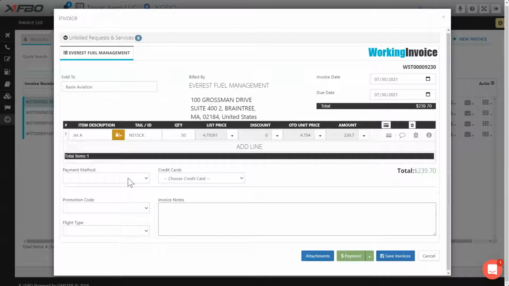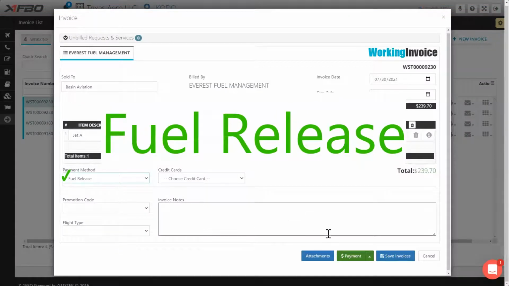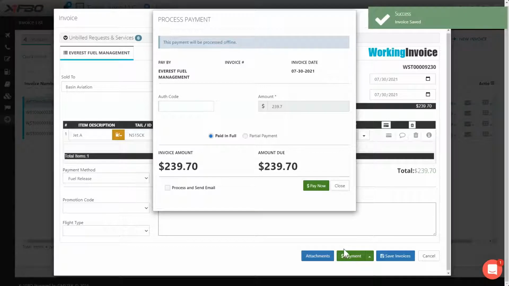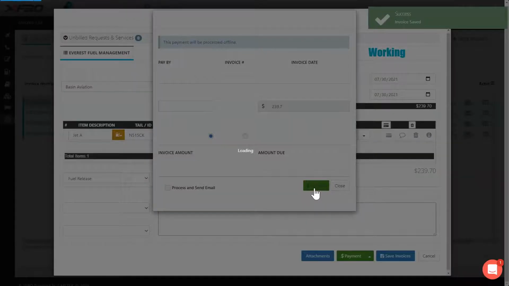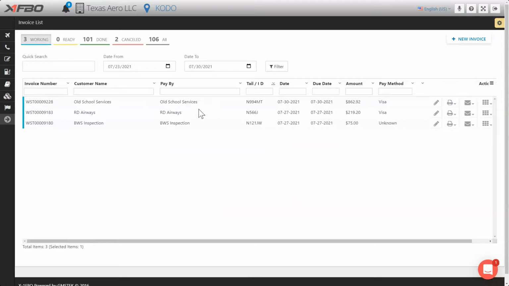You were probably accustomed to selecting external payment method here in the drop-down and hitting payment, right? Right. Now, all you have to do is select fuel release. So put simply, if you are using a fuel release to pay the invoice, then you are going to use the fuel release as the payment method. That's it. Alright, that wasn't too bad.